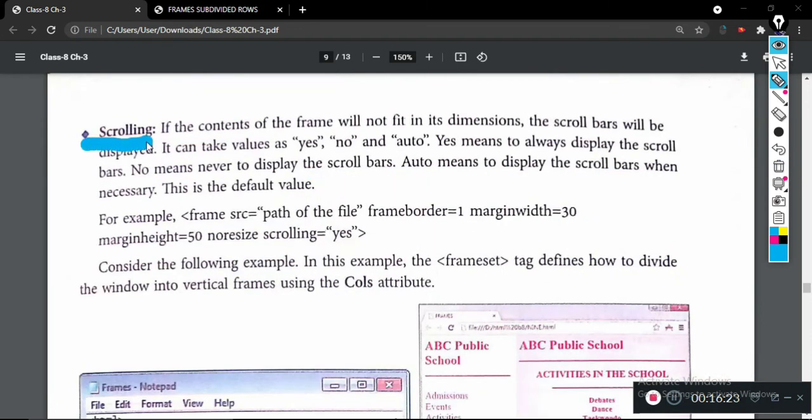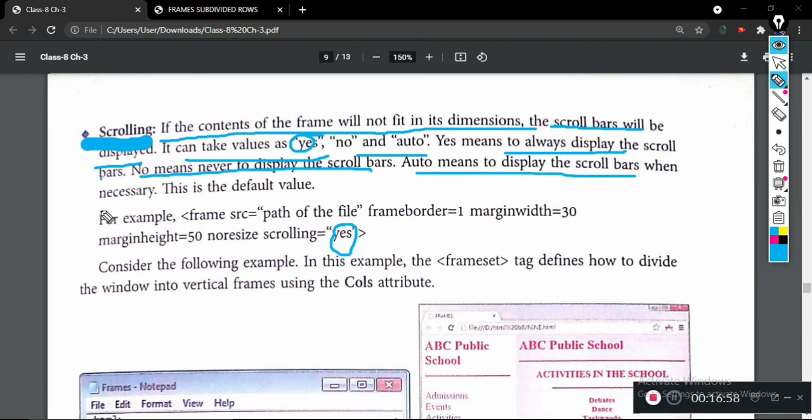Next is scrolling. If the content of the frame does not fit in the dimension, a scroll bar will be displayed. For this we use yes, no, or auto. Yes means to always display the scroll bars. No means never to display the scroll bars, and auto means to display the scroll bars when necessary. If required, it will automatically show. So these are the three values: yes, no, and auto.